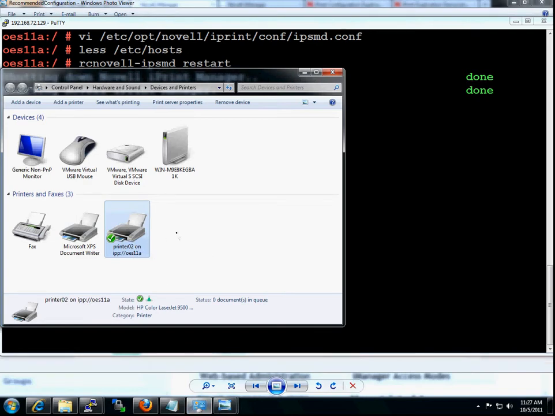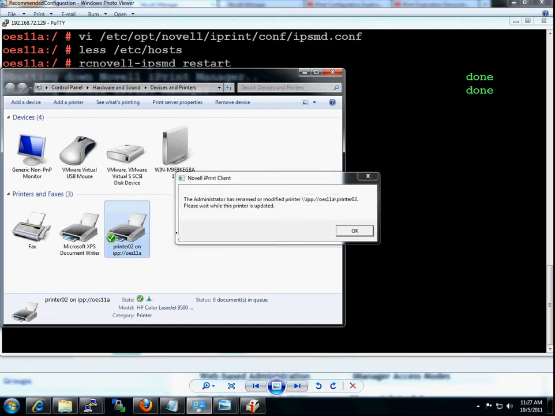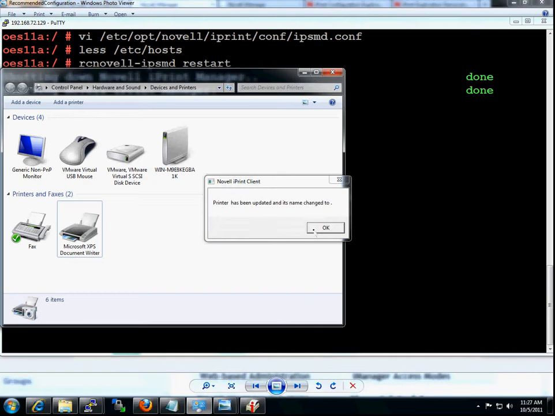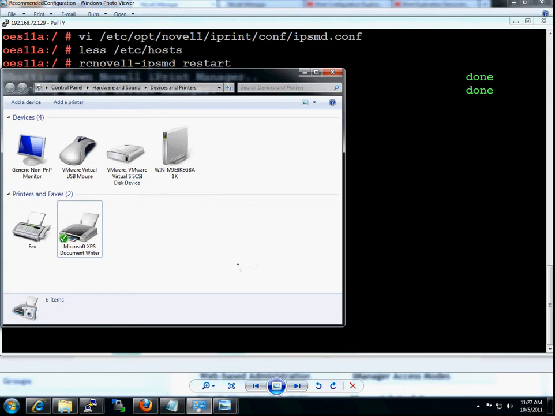Now the Windows print spooler will eventually, and there it just did, ask for status of the printer, and we get a pop-up telling us the administrator has renamed or modified printer IPP://OES11A, the old name, printer 02. Please wait while this printer is updated. The end user clicks OK, the printer is removed, and the printer has been updated and its name has been changed. And right now the Windows print spooler will be adding that printer.